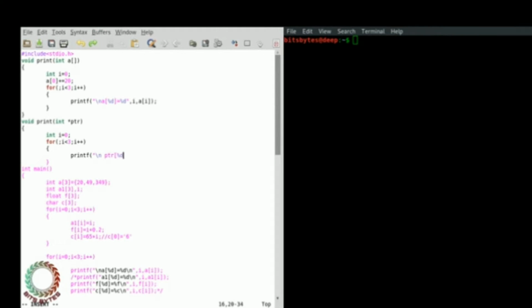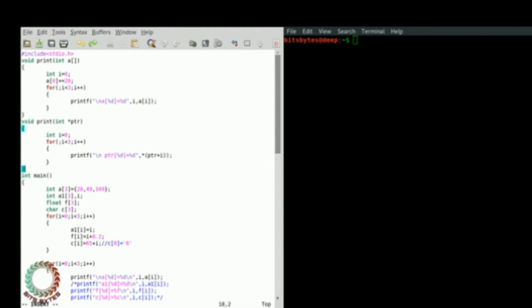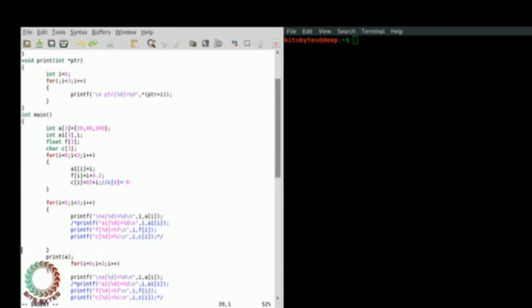I create something like an array. I showed an array, but it is not an array. It picks a random value. It takes the base address and shows the output. By reference, I use this way.